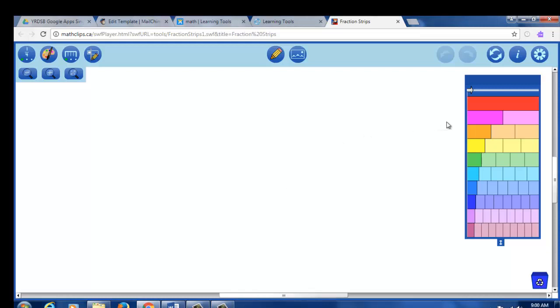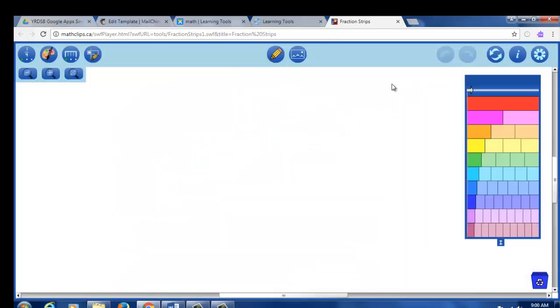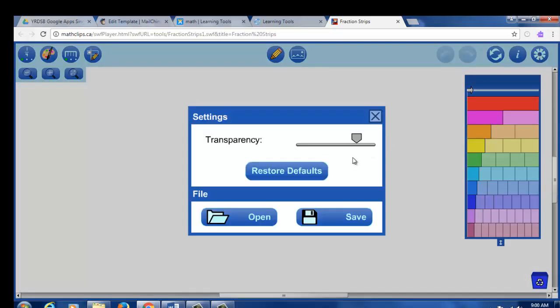After that, there is the small icon called information. This is to get any information. You have some support, you have some videos that you can learn from it. And there is the last one, which is the setting icon. The setting icon can help us to do some settings like transparency, for sure, if you want to change, or if you want to open a saved file or to save your file.